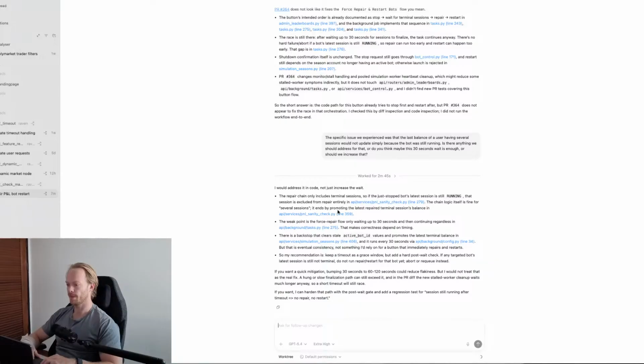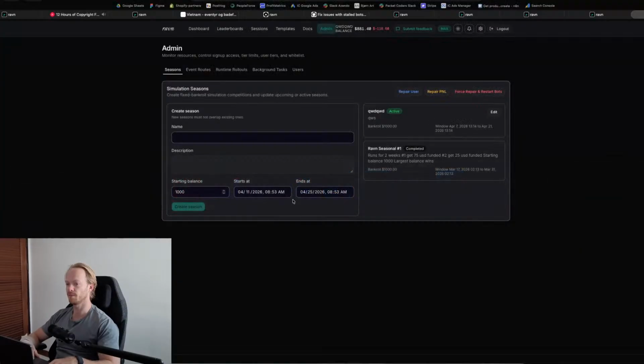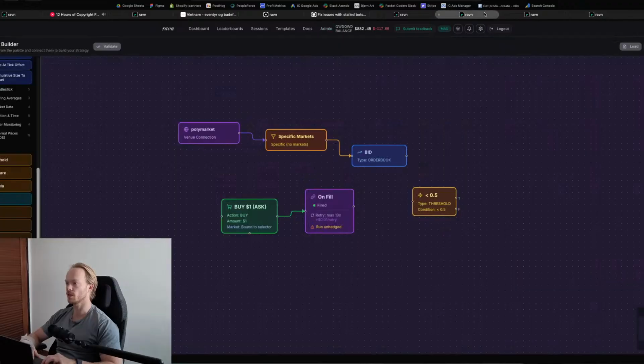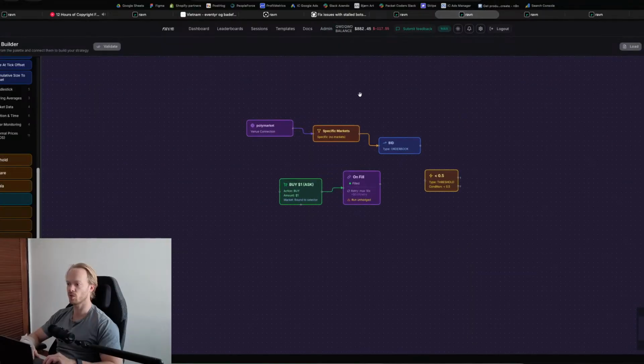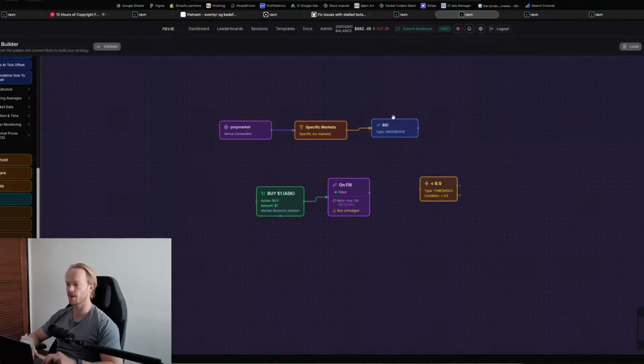Hey man. Yeah, Raven is a tool I'm building. It's a no-code trading bot builder for prediction markets. That's the best I can explain it. So you can build trading bots without using code. I can just show quickly how that looks. You just drag and drop these different nodes and you can define a strategy and then deploy a bot. So it's basically like N8N, but for trading bots.